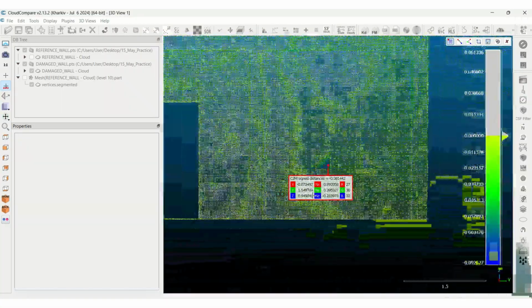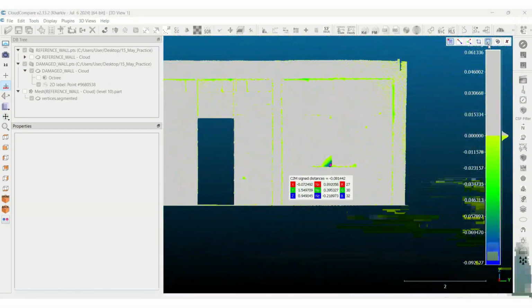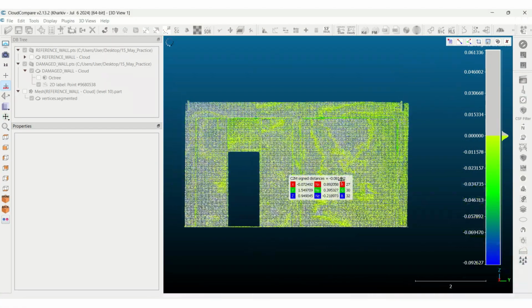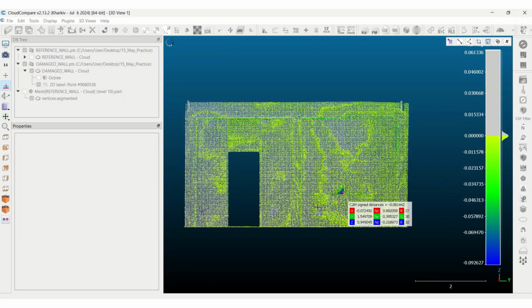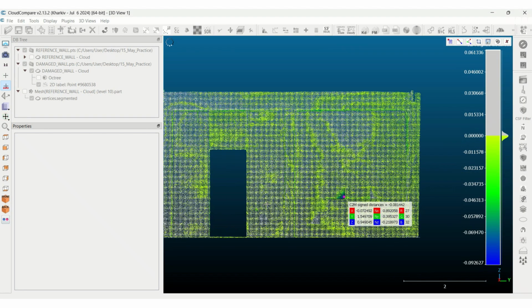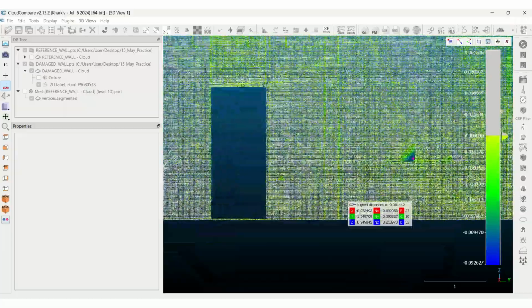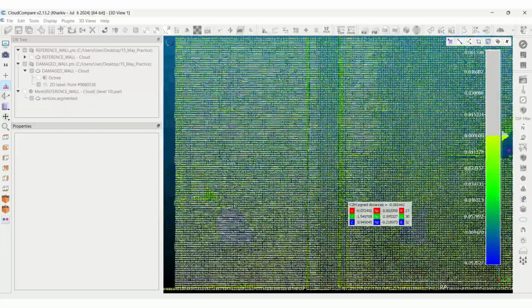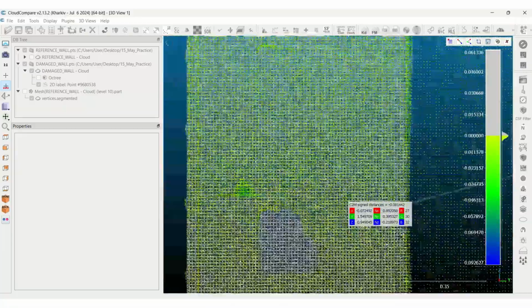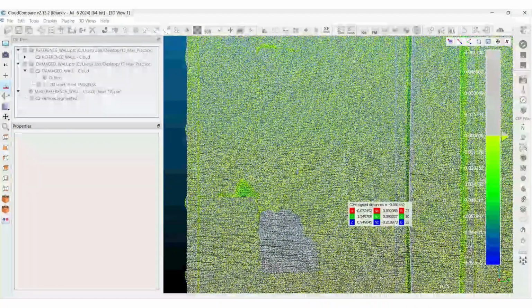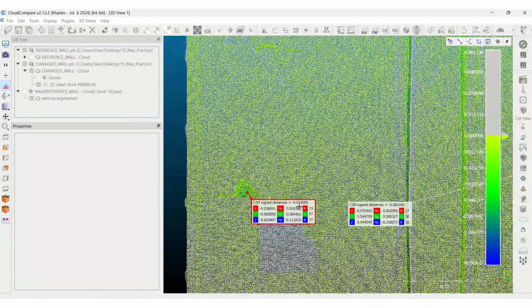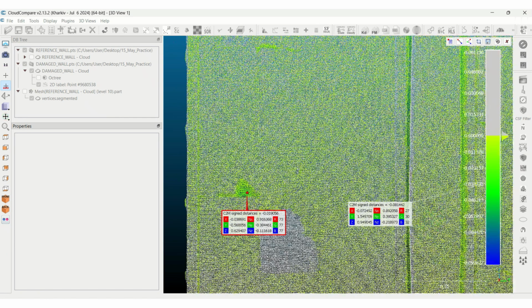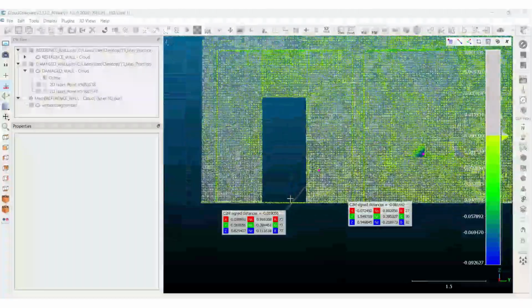And save. And for example, what about here? We also have some negative deformation. Just press here, minus 0.01. It's 1 centimeter of deformation. Only 1 centimeter of deformation. It's a very good result.